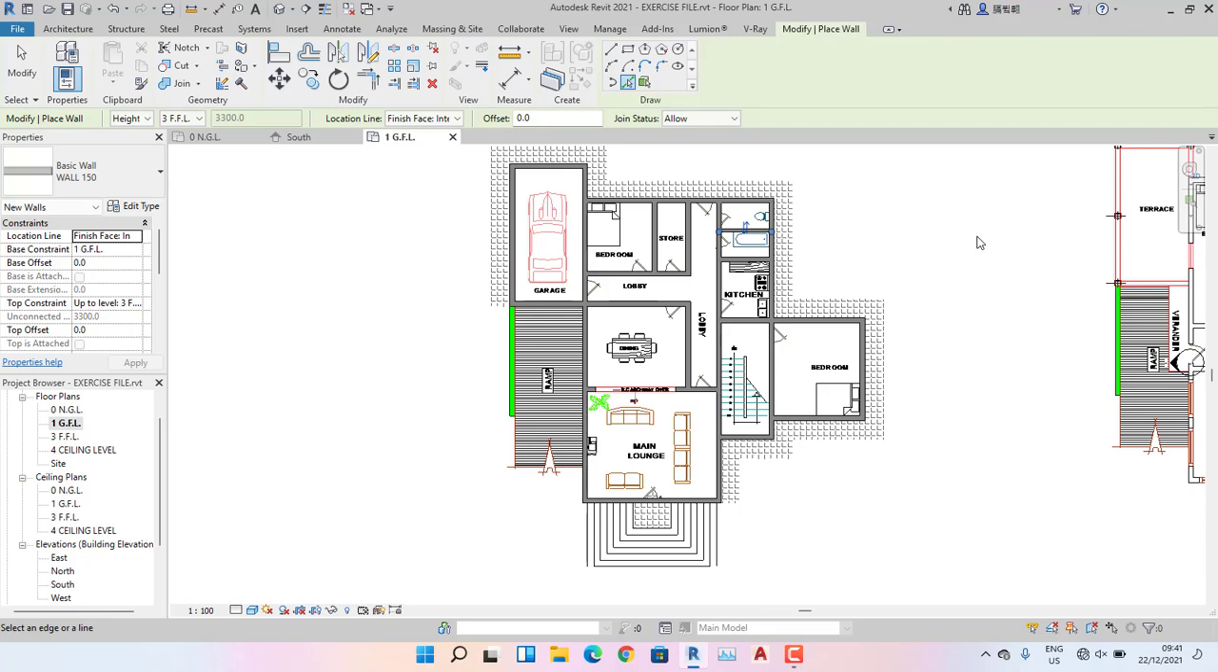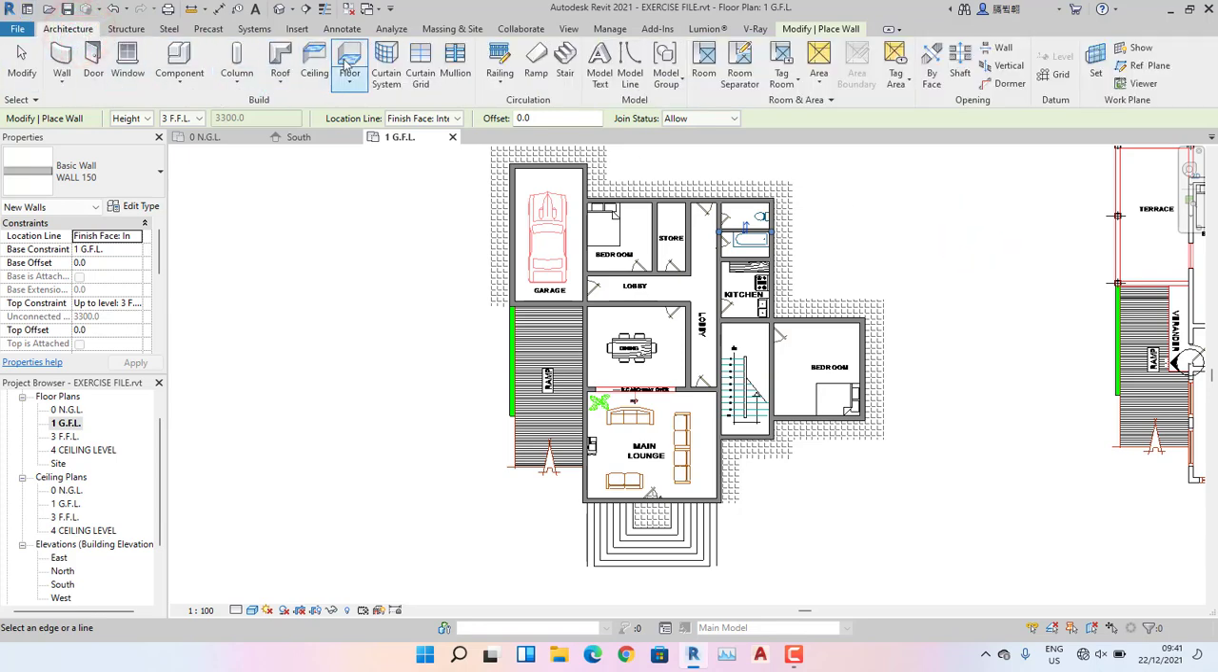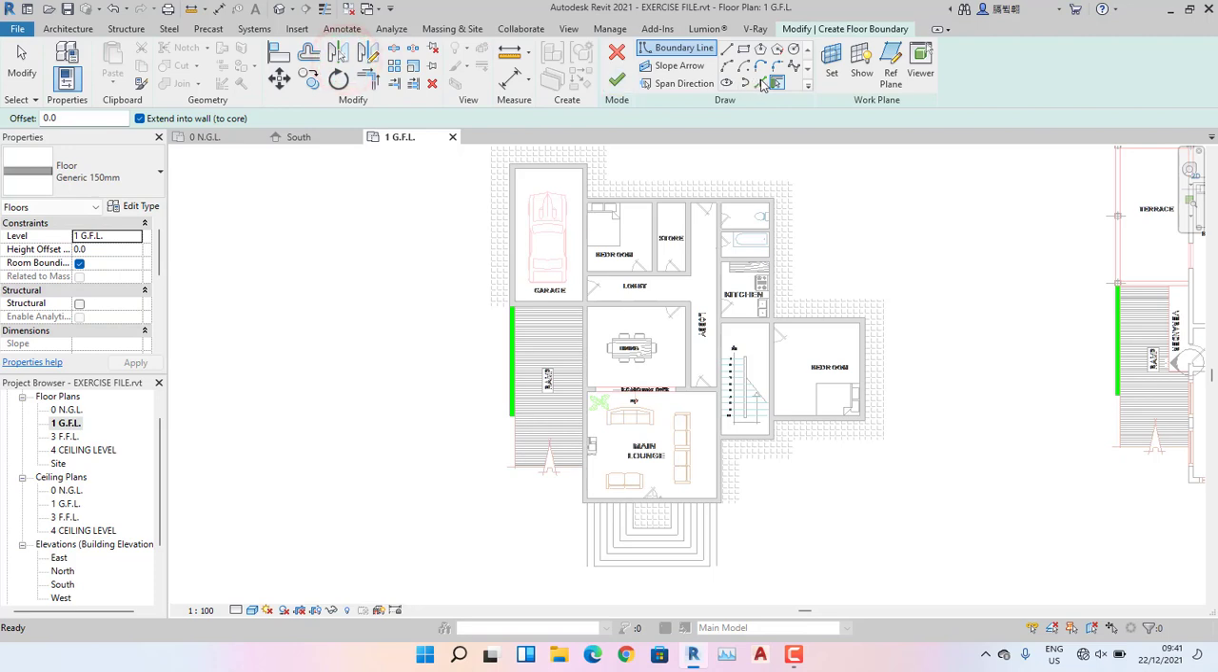In this class, we will be looking at how to create floors and beams and attach doors in Revit. Enjoy. To create floors in Revit, go to the Architecture tab and select Floor. A Draw tab is immediately activated, asking you to draw out the boundary of the floor.